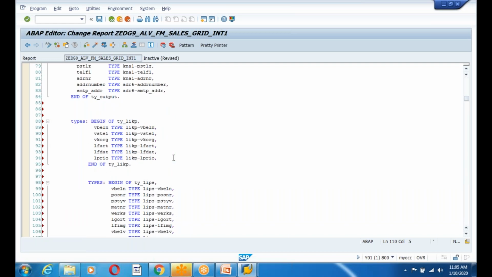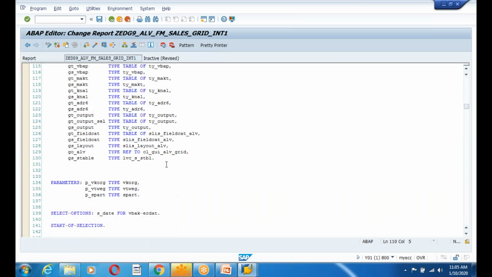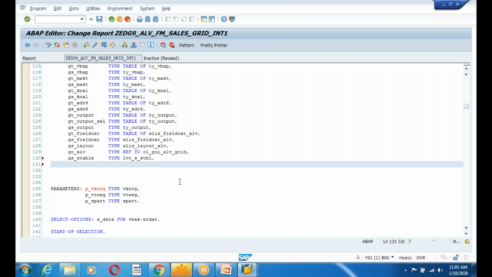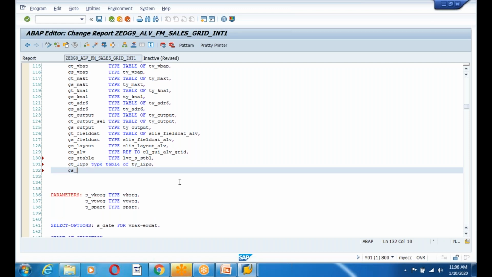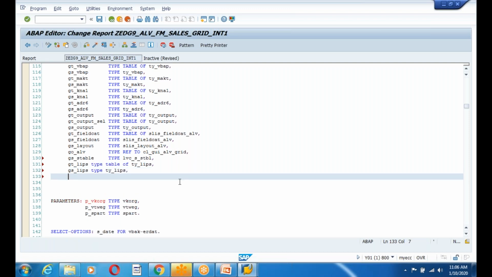Then, guys, declare your internal tables first: GT_LIPS, which is a type table of TY_LIPS, and I want a work area as well, GS_LIPS, type TY_LIPS. And I want an internal table for LIKP, which is a type table of, okay, what is that?